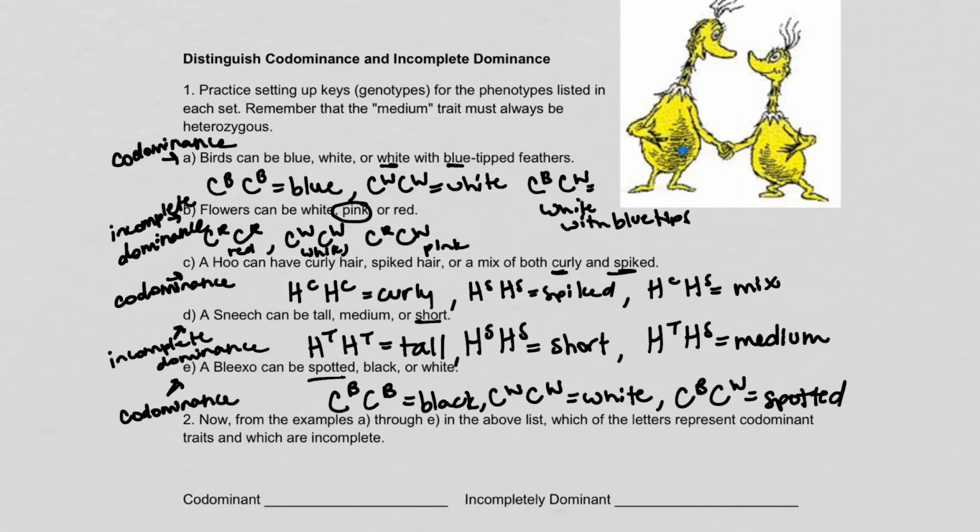And then it says, from the examples A through E in the above list, which letters correspond to codominant traits and which are incomplete? Well, A is codominant, C and E. And B and D are incomplete dominants. And again, in codominance, if one extreme is blue and the other extreme is white, you're seeing full white and full blue, just in the same organism. So spotted, you're not seeing a midway point.